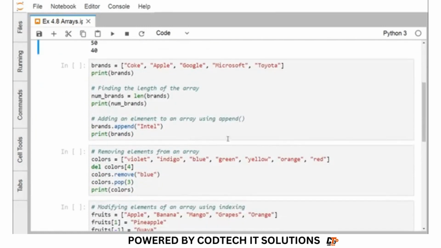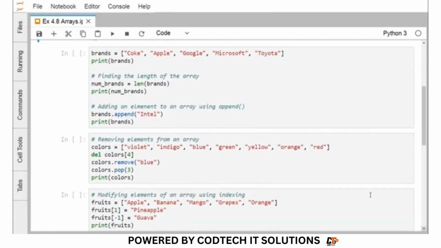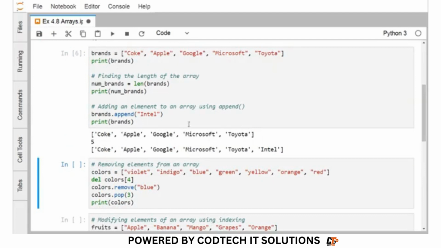Now let us go for another array. Here all these array elements are of the type string. If we print these brands, we get the output like this. For finding the length of the array, we have the inbuilt method len. So len(brands) will return 5 because we have 1, 2, 3, 4, 5 elements. So if you print the number of brands, we get 5 as output.